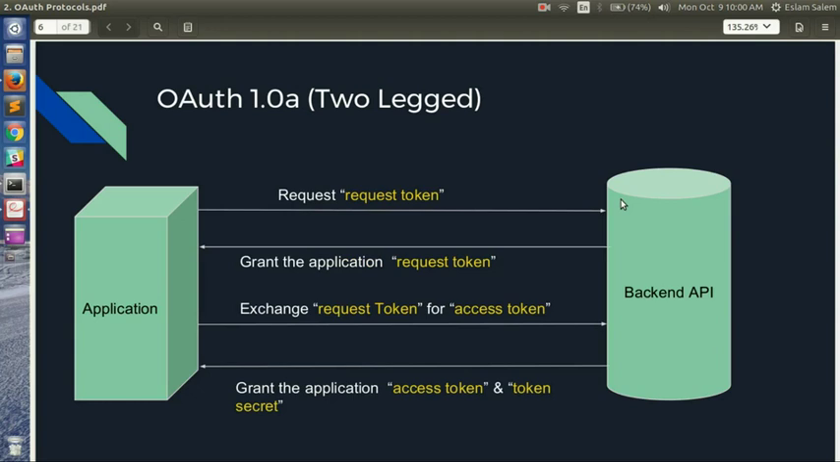authorization. The flow is like this. The application requests the request token. The server returns the request token to the application. The application uses the request token to exchange it for an access token, and the backend API will return the access token and access secret. So the application can use the access token and token secret for accessing the protected resource after that.